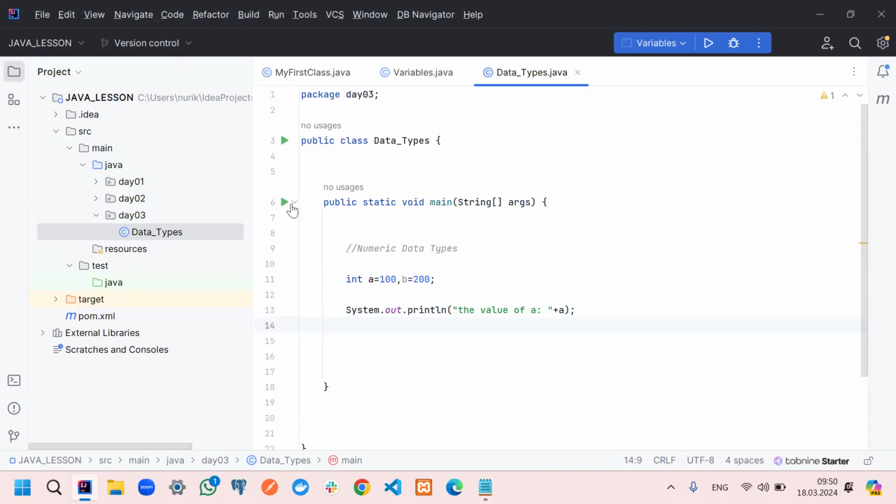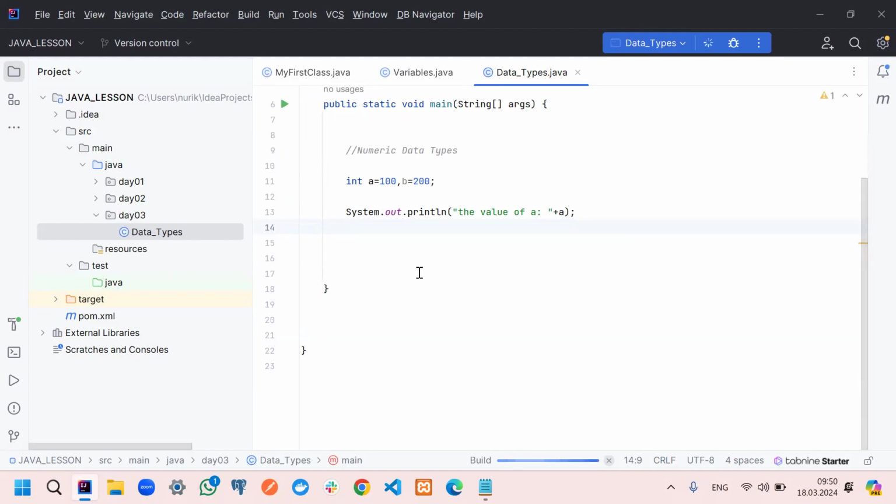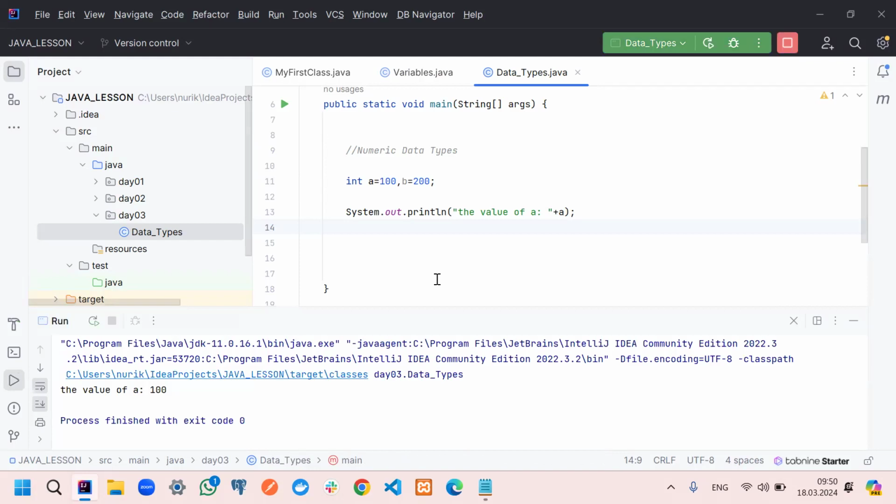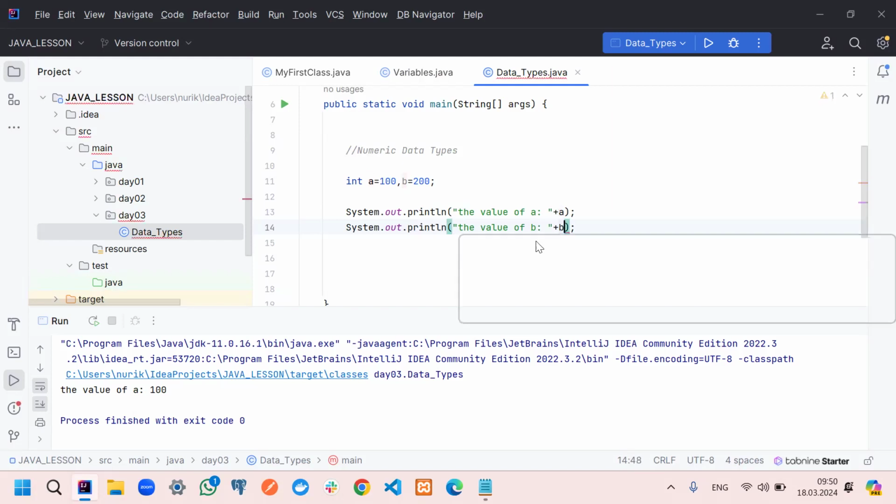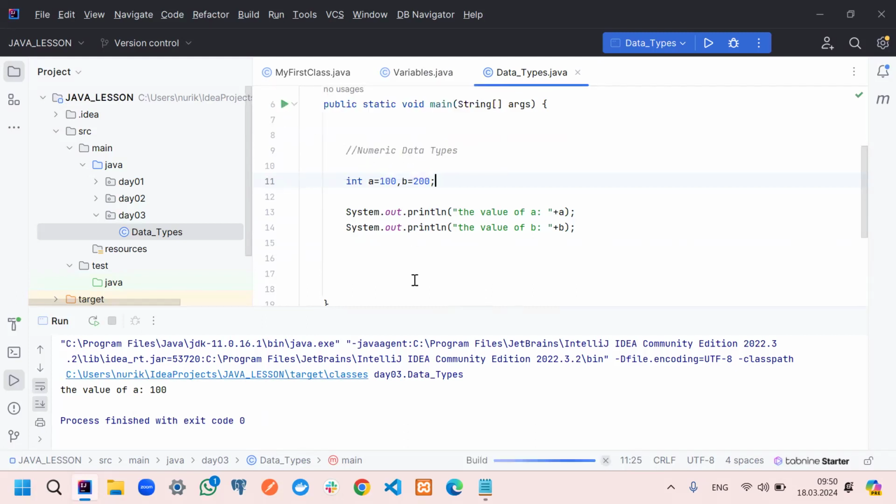And if I execute this statement, I will get, yes, the value of a equal to 100, as you see. And I can write the same way. I can write b here, and execute this statement. Both statements will give me the values.